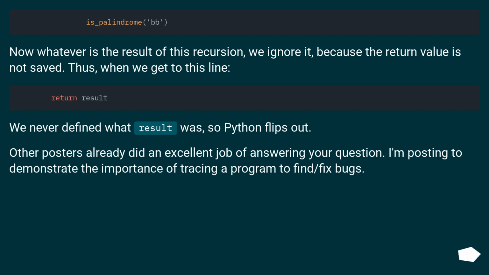Other posters already did an excellent job of answering your question. I'm posting to demonstrate the importance of tracing a program to find and fix bugs.